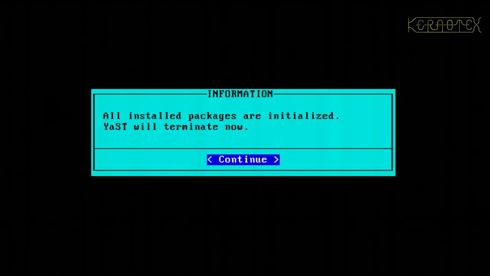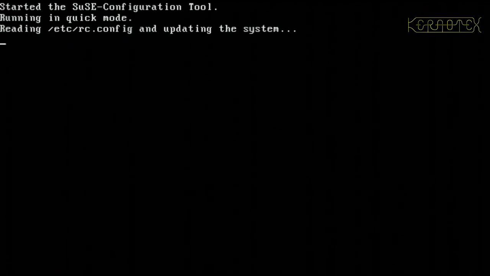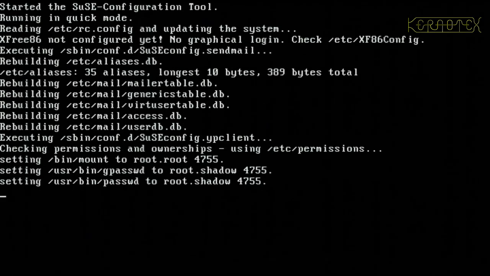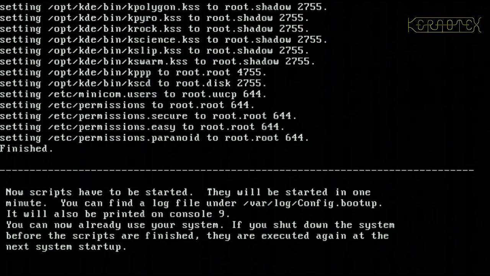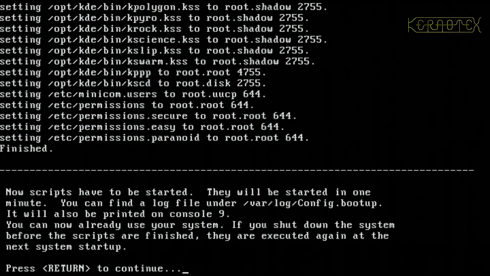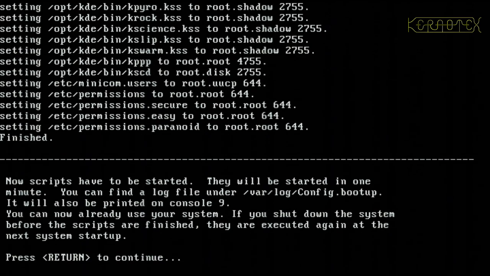So it's just accessing the CD drive again. All installed packages now initialized. Yes, will terminate now. So here's this message saying these scripts have to be started. They'll be started in 1 minute. You can find a log file, which will also be printed on virtual console 9. You can now already use your system. If you shut down the system before the scripts are finished, they are executed again at the next startup. So just press enter.